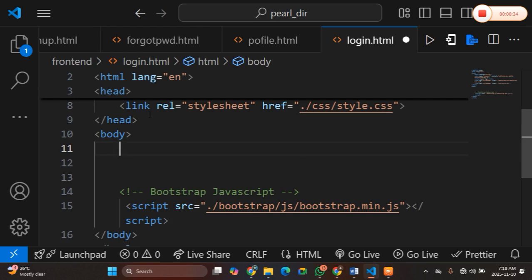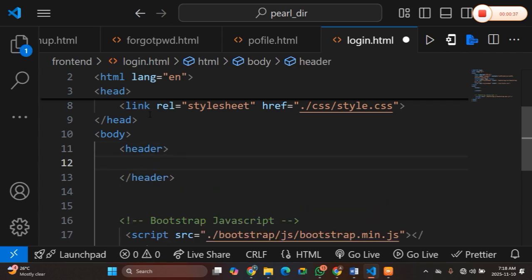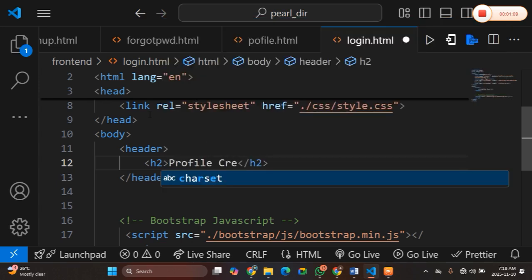Okay. So here we can do header. It's not really necessary, but let's do header. So what I can do is H2 here and say, let's call it, what was it that we're designing? What was the name of the app? Did I give it any name? Let's just call it profile creation. All right, so that's what we can call it there, and which is fine.